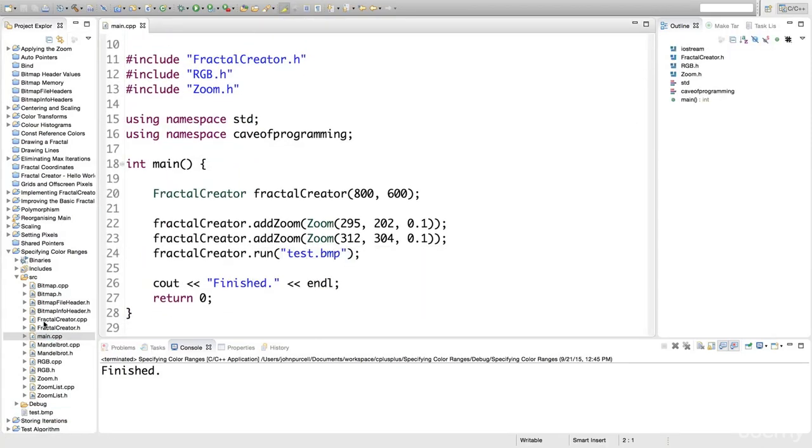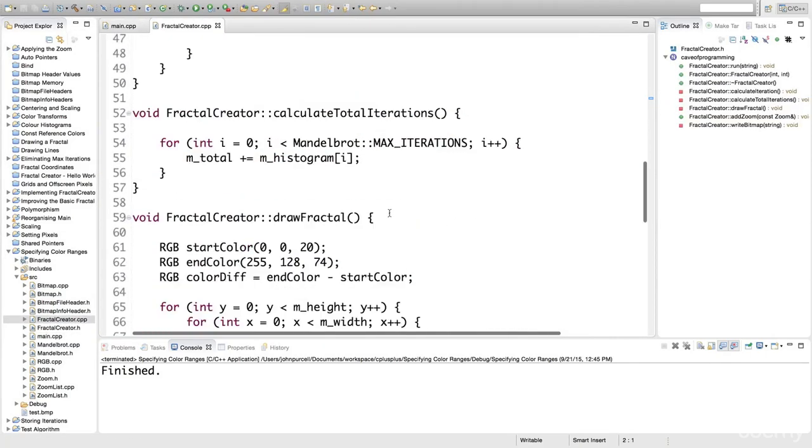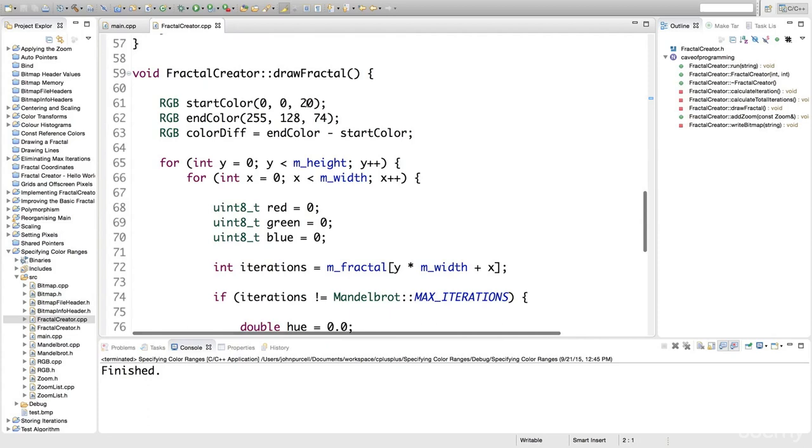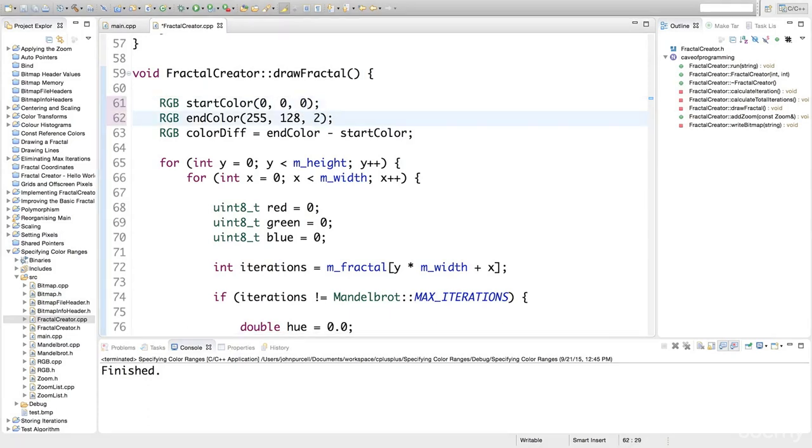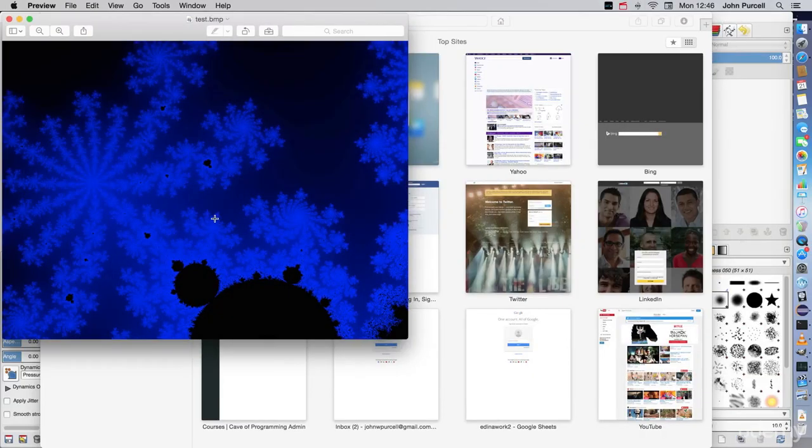One little thing I'm going to do here is I'd like to go to fractalcreator.cpp, and just for the moment, let's just change this to be completely blue, because I just like to work with nice bright colours that I can easily see. So what we've got at the moment is this.